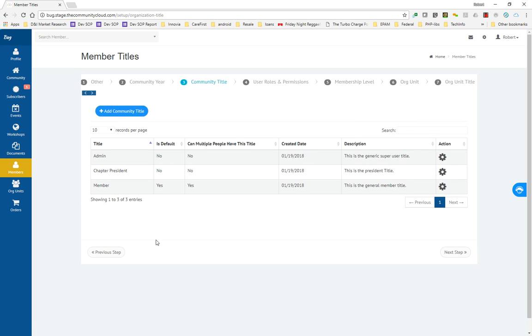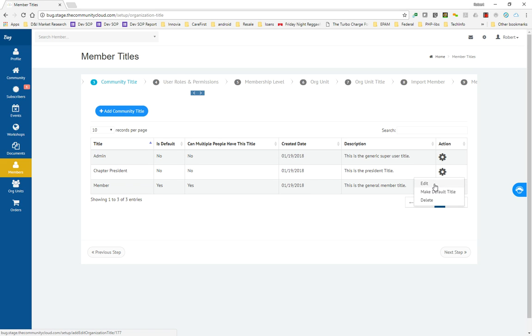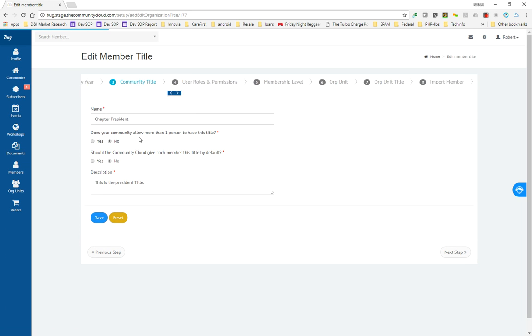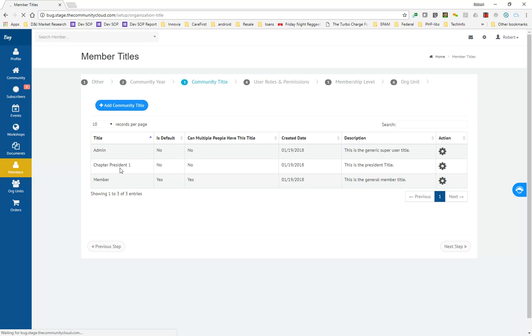Each of the titles is listed right now in alphabetical order. If I wish to edit it, I will select Edit. If I wish to delete it, I'll select Delete. Selecting Edit brings me back to the same screen. So I'll call it President 1. And then I'll hit Save, and you'll see that it will be listed as President 1. If I wish to delete it, I hit Delete, and then it's gone.